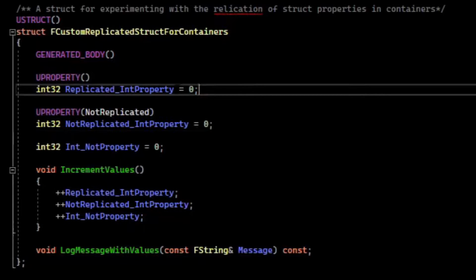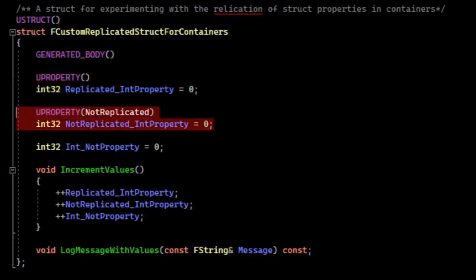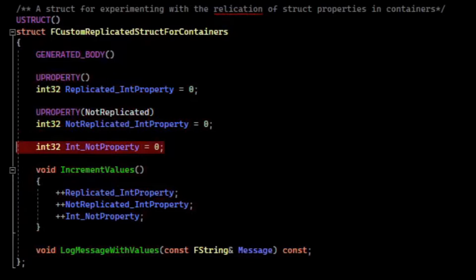The answers are, this one will replicate. A raw uProperty in a struct that is in a context where it's replicated will replicate the raw uProperty. The not replicated one, obviously, is not going to replicate. This is how you flag properties you don't want to replicate if you had a rather large struct. And the last one is the int, which is not a uProperty.